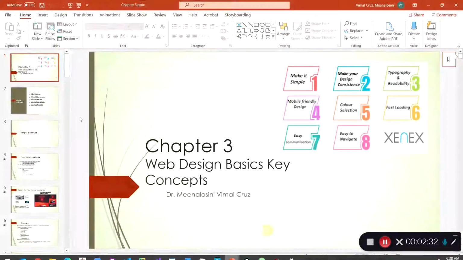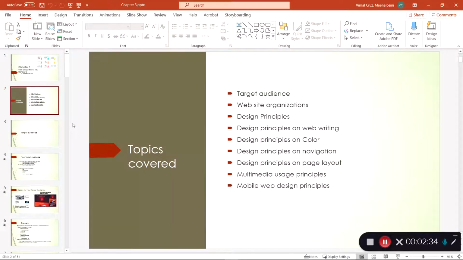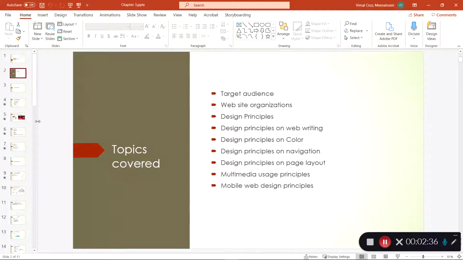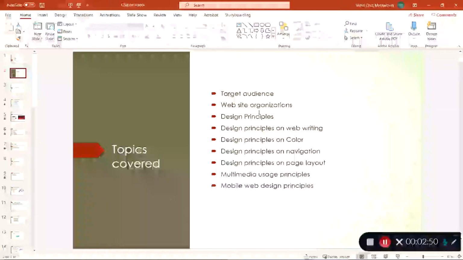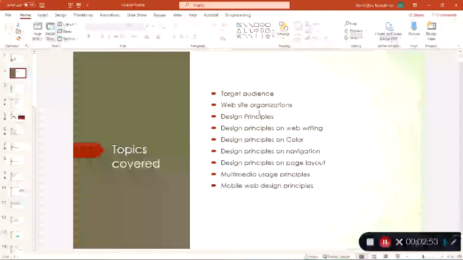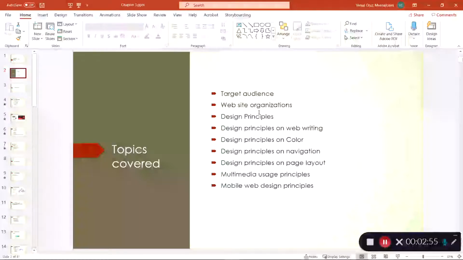So in chapter 3, you will understand all the theoretical aspects like how to design, what are the website basic thumb rules for website organization, design principles for text, web writing, color, design principles for color, design principle for navigation, page layout. So all those theoretical aspects will be covered in chapter 3.